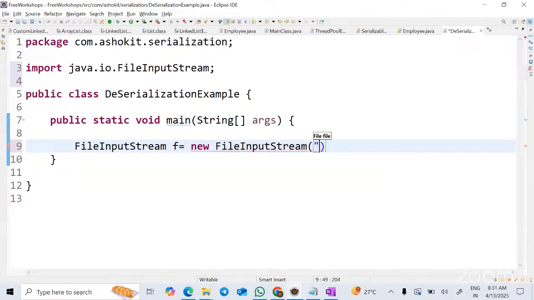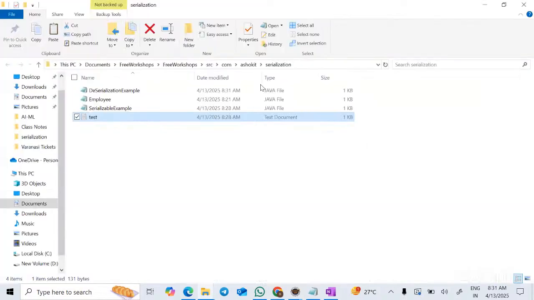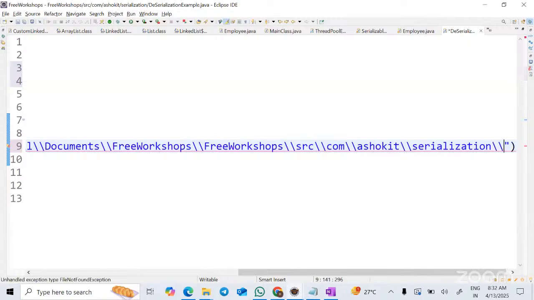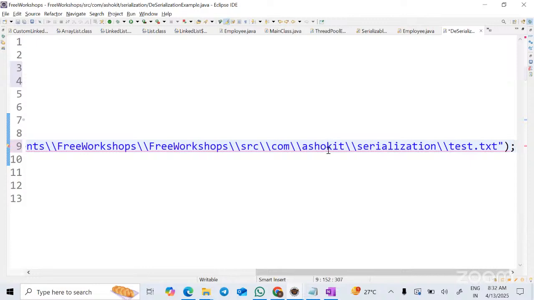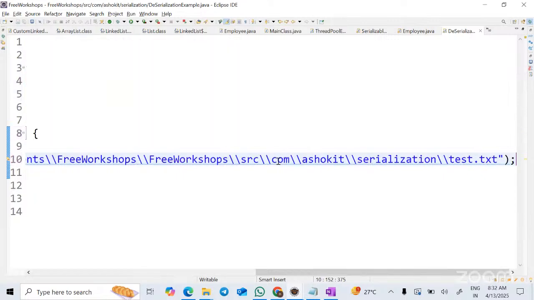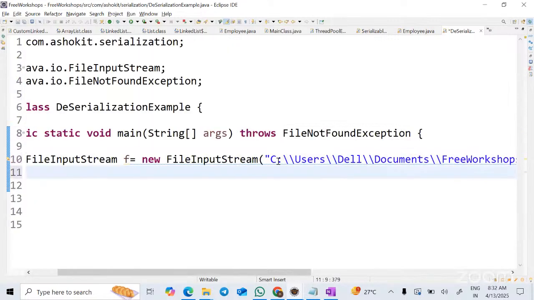Then what should I give? Where is my file location? When I send a data file to my friend, he will put it in some location on his Windows, desktop, or documents, etc. So copy this location, and then what is the file name? Test.txt, correct? Now, what will this line of code do? It will read the document. I did not perform any deserialization; this will only read the document. Now, whenever you are converting the object into a series of bytes, what class have you used? ObjectOutputStream. Now we have to use ObjectInputStream.